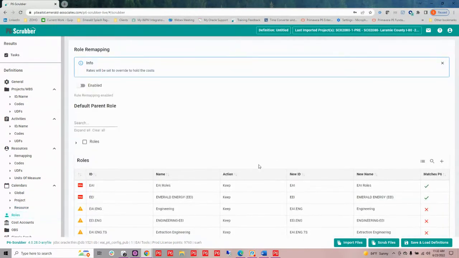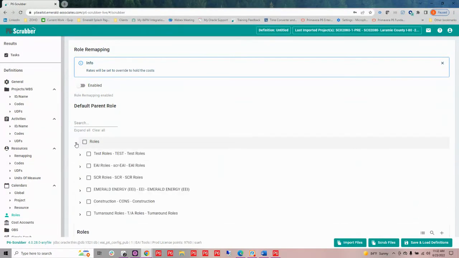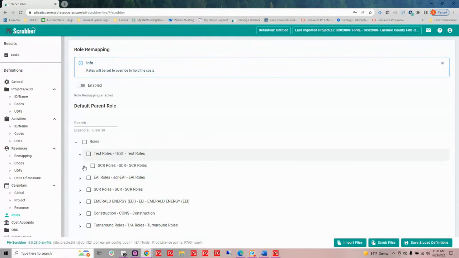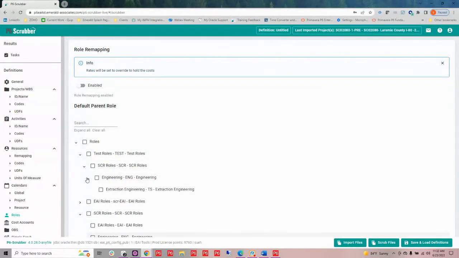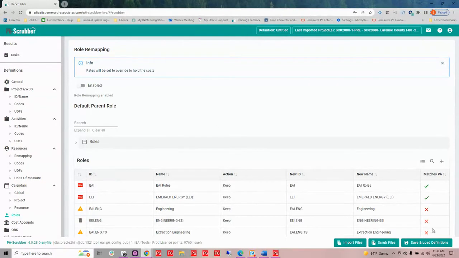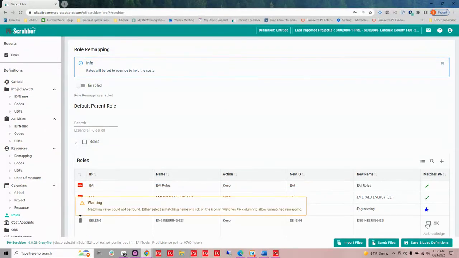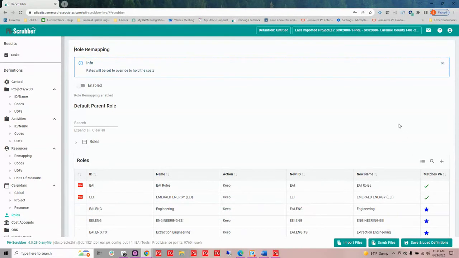Now, roles act very much like resources. So if I wanted to, I can actually go in and decide what parent I want to land my role under. So I could choose my role, and it's going to allow me to do that. Now, in the case where I have a remap, maybe I want to go ahead and add these in. I can click OK here and allow those to come in.